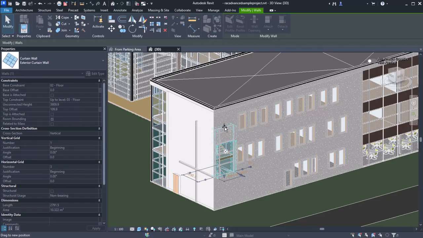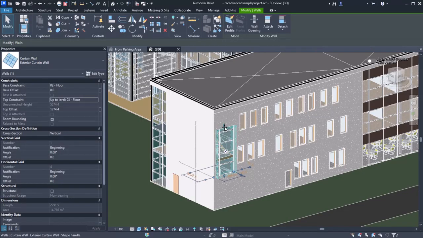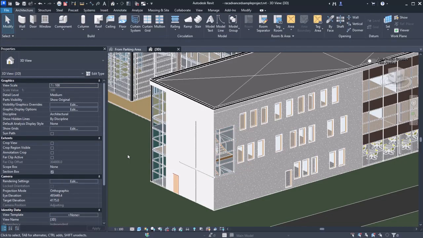Parameters provide flexibility in defining, placing, manipulating, and scheduling building elements. To meet project requirements, you can also add parameters to elements in your model to track and schedule customized information.